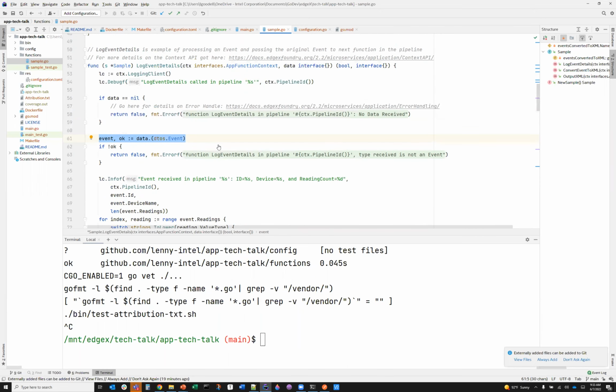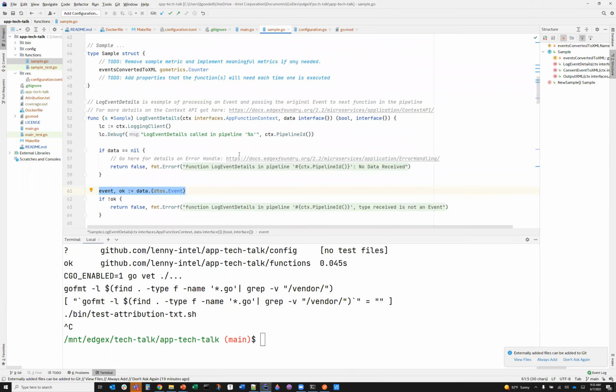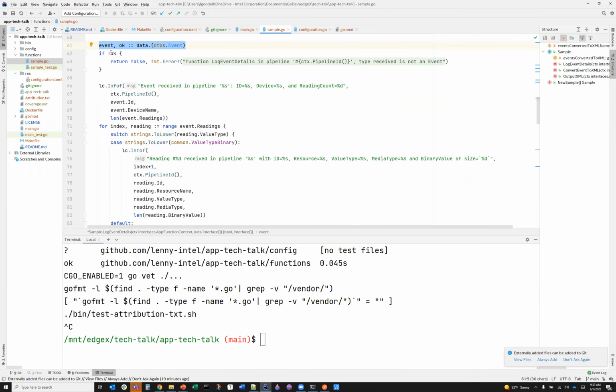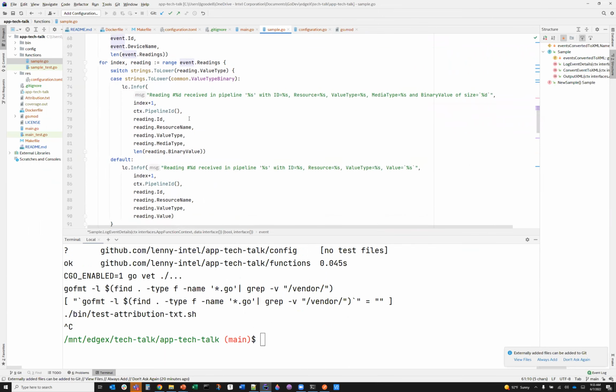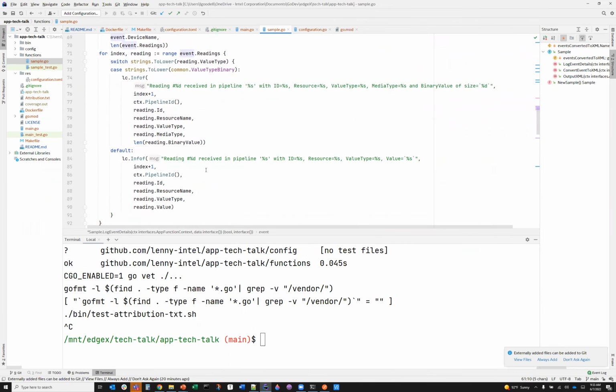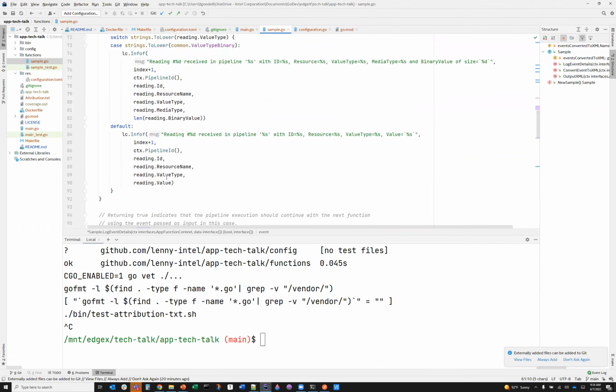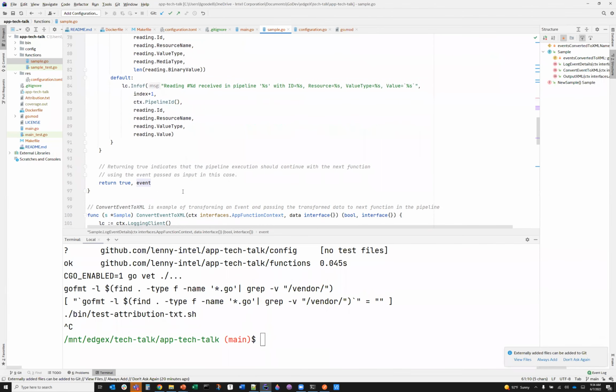Okay, it's a simple function. It's just going to log the details of the event. So now it has the event, and it's just going to do a log statement based on the type. If it's binary, it's not going to. We don't print out the full binary value in the log file, because that would be really bad. But we just print out the length. If it's a simple type, then we print out the type and the value.